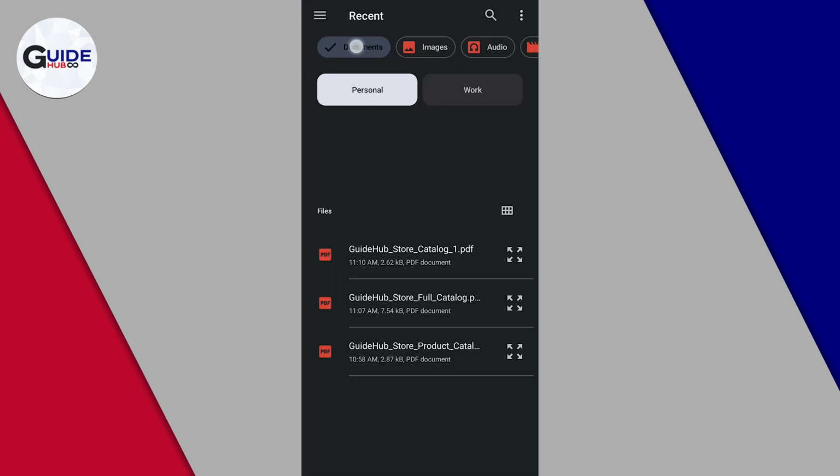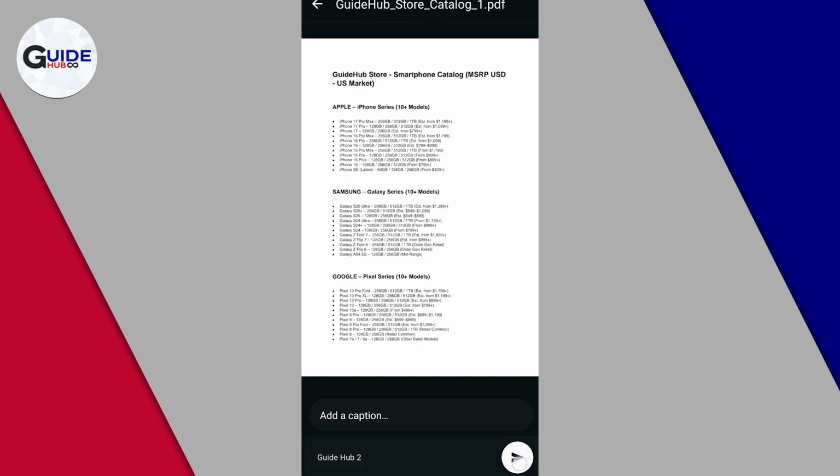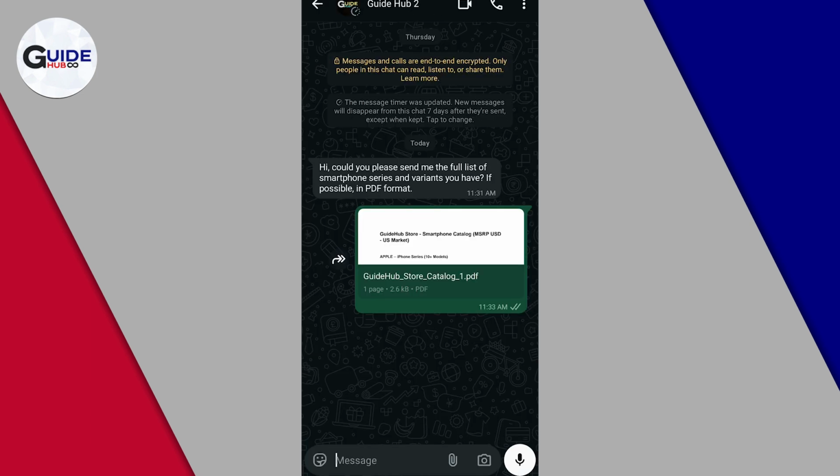Make sure Documents is selected so the screen only displays document files. Then select the PDF file you want to send and tap Select to confirm your choice. Once everything is ready, tap the Send icon to deliver the file. You will see that the PDF file has been successfully added and sent in WhatsApp Business.